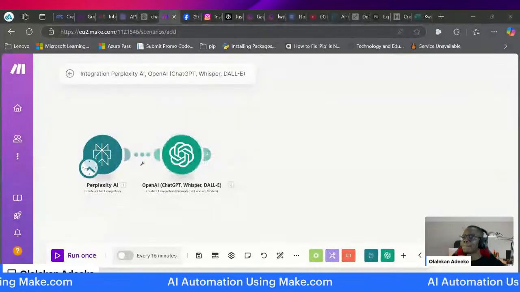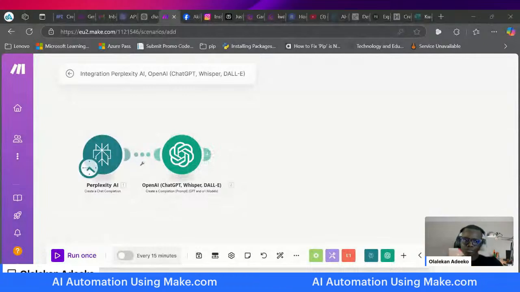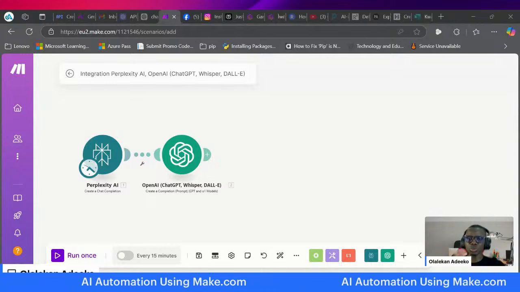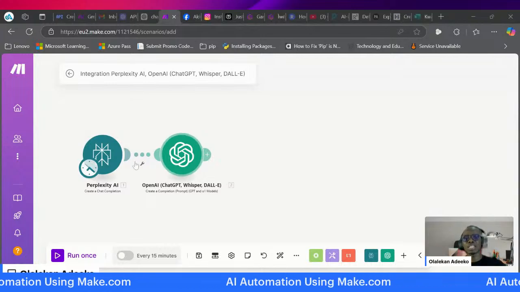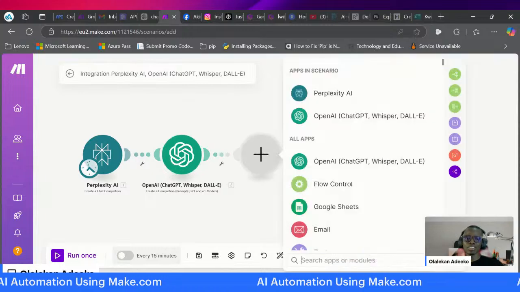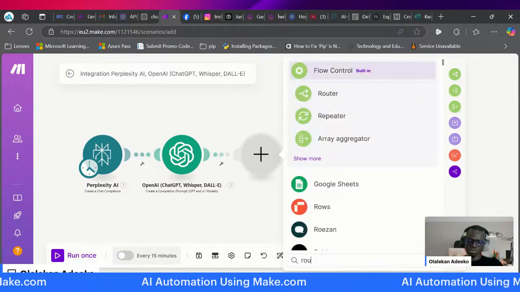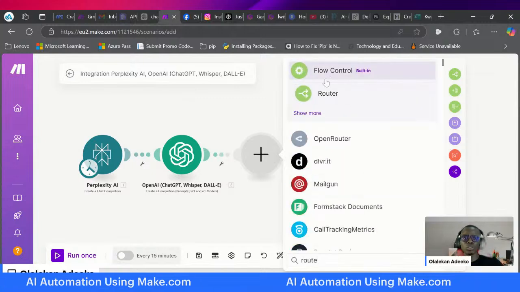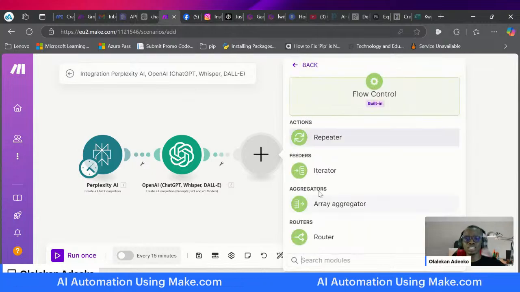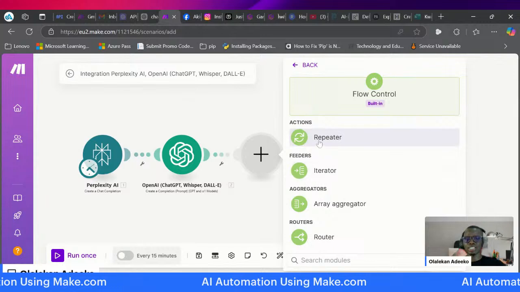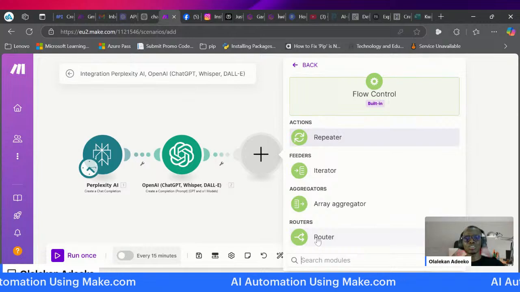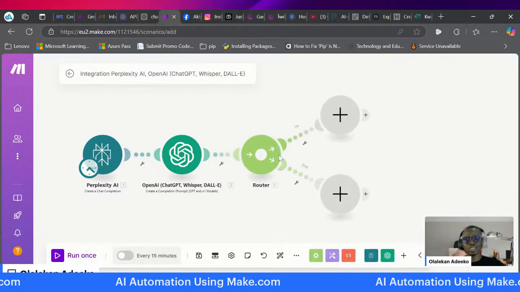Because I want to post to two different platforms at the same time, Facebook and Instagram. I'm posting to two places at the same time. So I want to use a model called router. Router can allow me to branch it out. I want to branch it. See router now. I want to branch. So I want to use a router. See, we have different repeater, iterator, array aggregator, and then the router. So I just want to use the router.